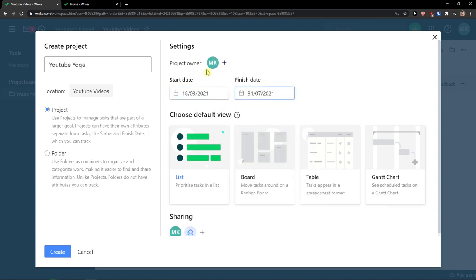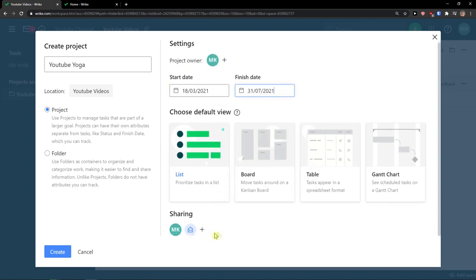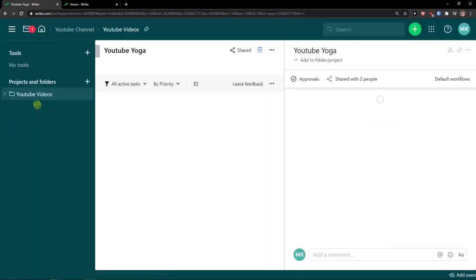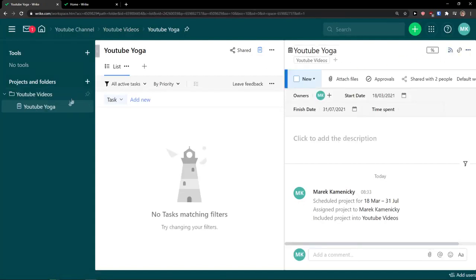You can also add more project owners. You can also share it, and you can choose the default view here. So you have an option to choose between list, board, table, and Gantt chart. I'm going to leave it as a list, and then I will switch it to another. Now let's click create here. And voila, here we are. So we have YouTube Yoga.